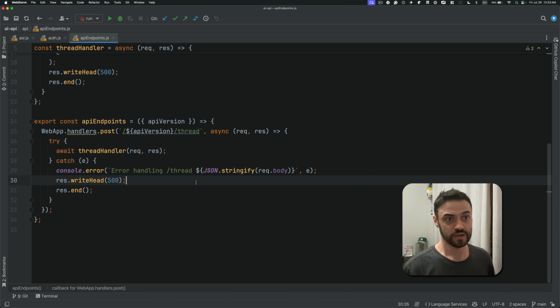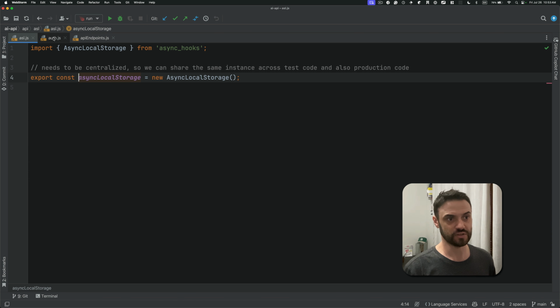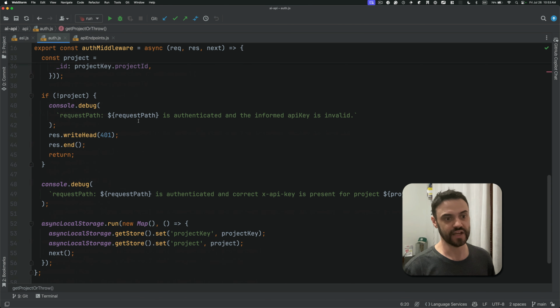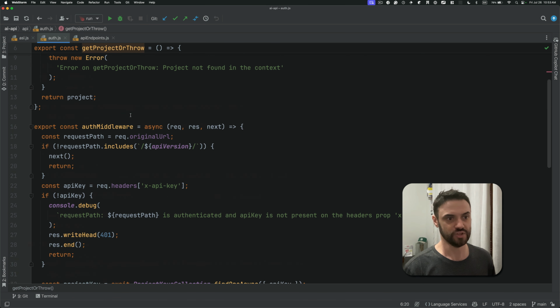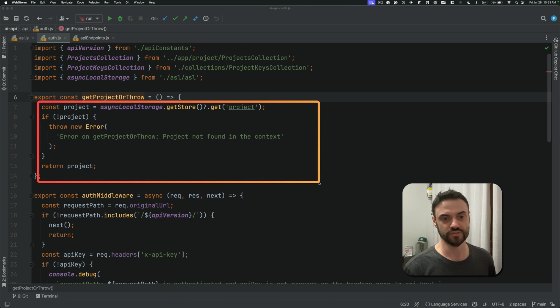So I hope this is helpful so you can understand how you declare the async local storage, how you inject something into this context, and how later you can also retrieve something from this context.